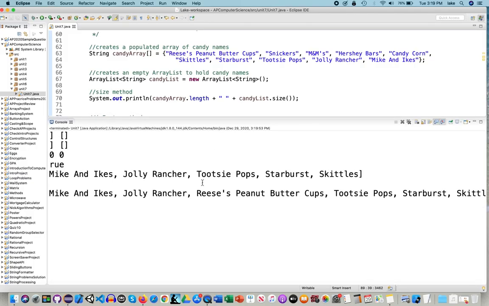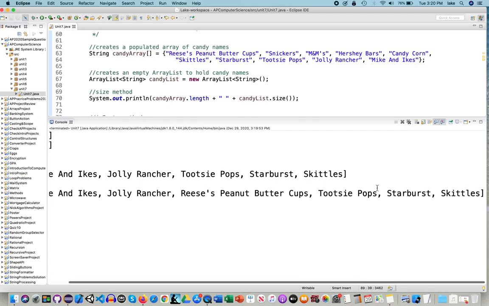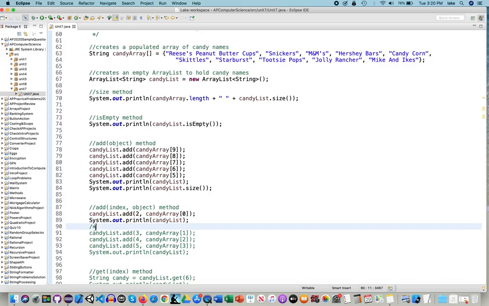See, this is the new list now. Mike and Ike's, Jolly Rancher. See, Reese's peanut butter that used to be the guy from 0 has gone to position 2. Everybody got pushed over 1. So you can see how everything is pushing over and pushing over when we add at a specific spot. Now that spot has to exist. So make sure that spot exists first and then we can do that.